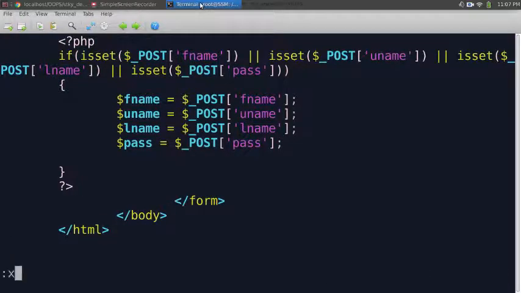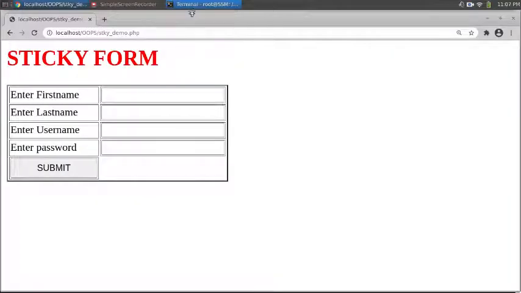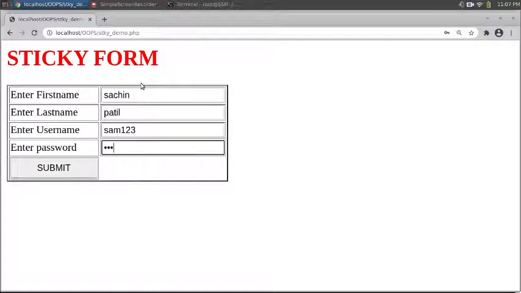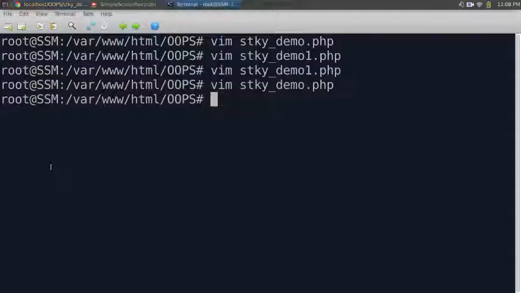Now we will see the execution of the program. Username, 123, password. Here when I click on the submit button, the whole information is lost. Now we will see the execution of the sticky form.